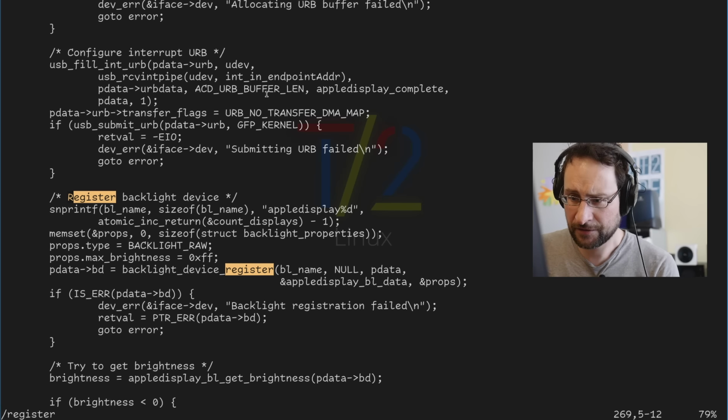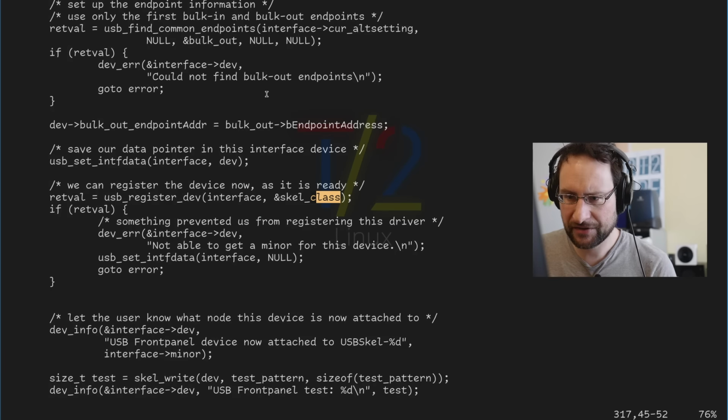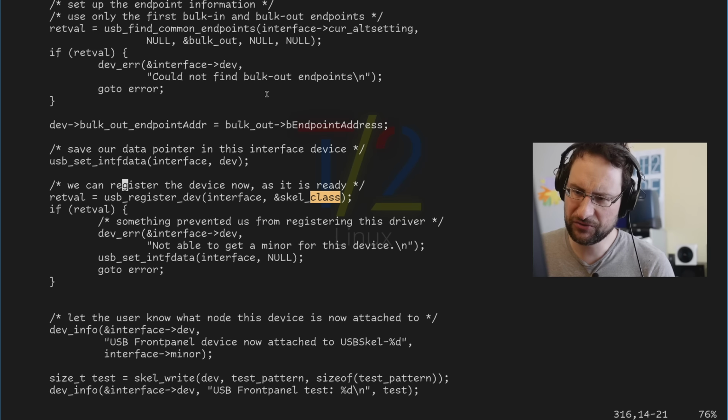Do we have a class here of registers? It's Apple backlight. Okay, we have some backlight thing here. USB. What did we have there? USB register def. Okay, maybe we don't need this class driver thing at all. We can register the device now as it is ready. I think we probably don't need this. So probably only this is user space visible stuff, with file operations, I guess.